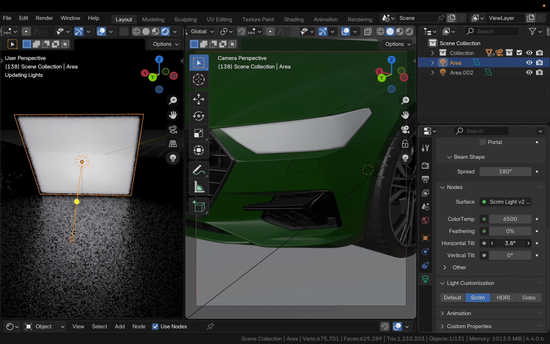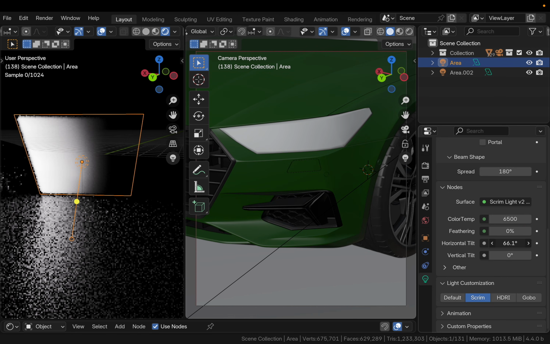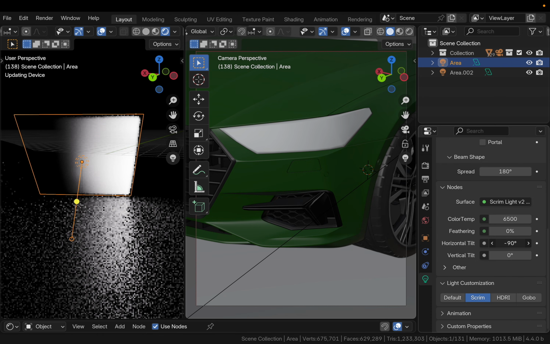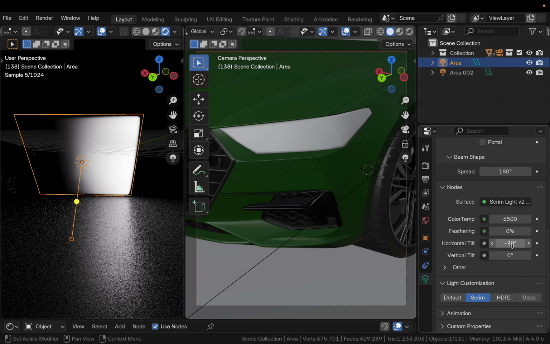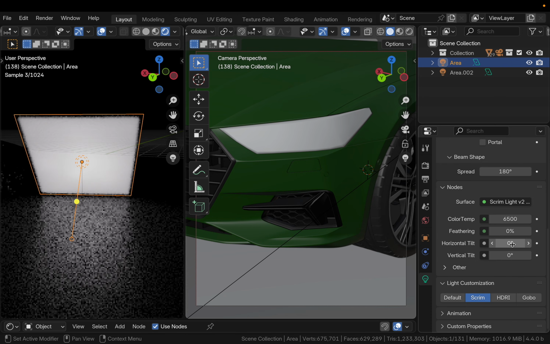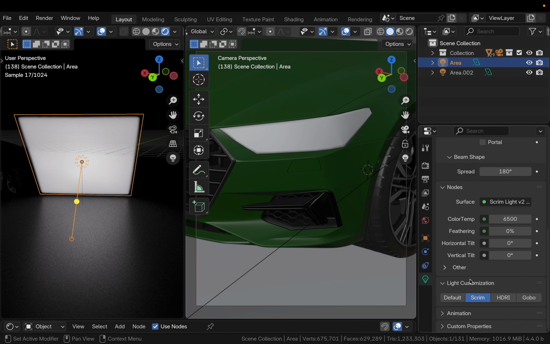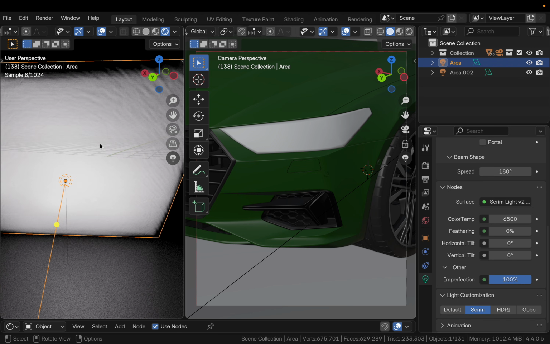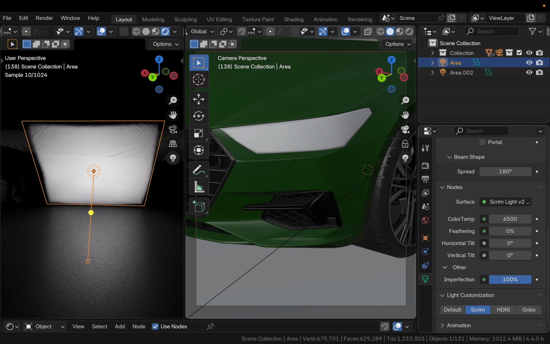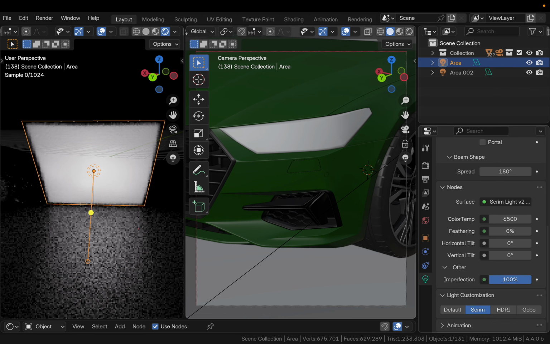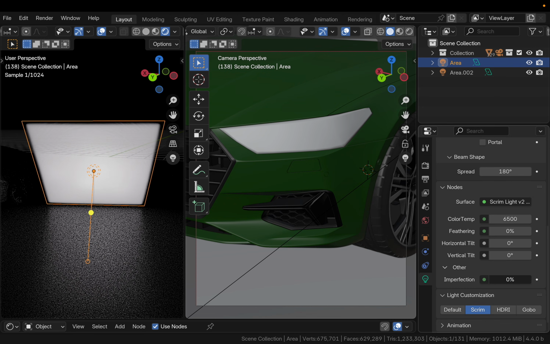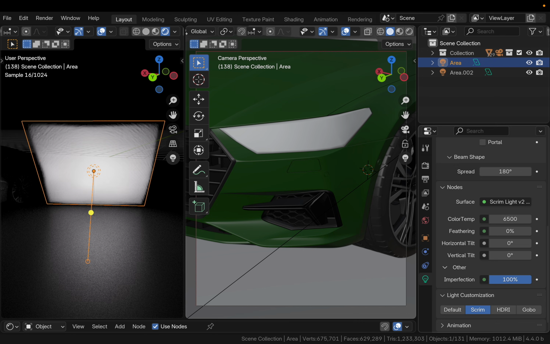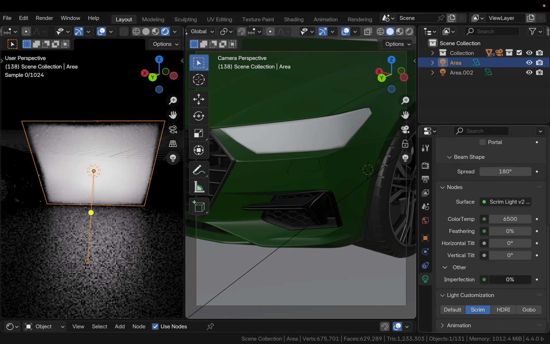Also, the gradient sliders have wider ranges as well. And we also have this new hidden imperfection slider, which adds imperfection to our scrim, which sometimes can be helpful to eliminate that sterile look in highly reflective surfaces.